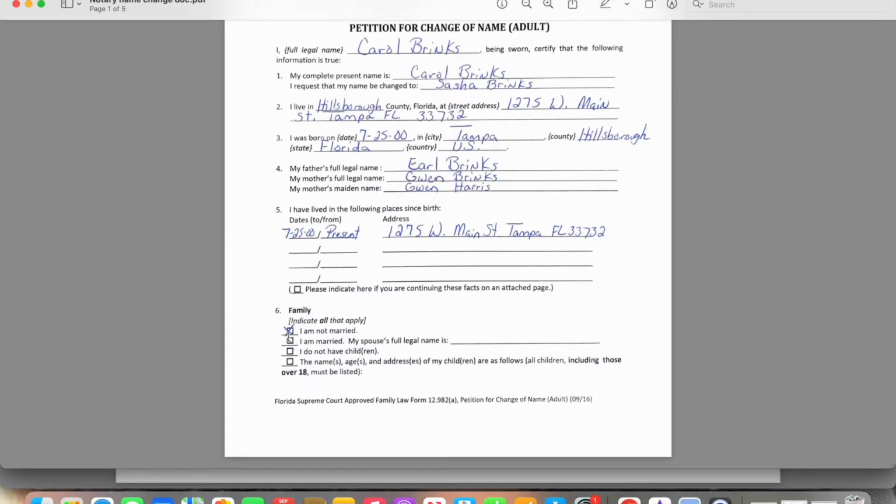You'll come down here, and they're going to select whether they're married or they're not married. If they are married, their spouse name. If they have children, they would check here. So it says indicate all that apply. So it can be I'm not married and I have children, or I am married. So it just depends, and I do not have children. So this should have been checked right here. I do not have children, and then I am not married. But if that person does have children, they would check here.